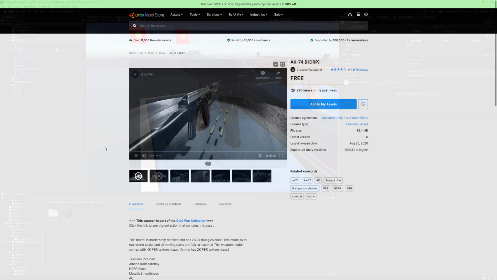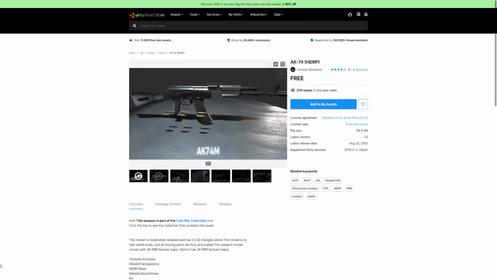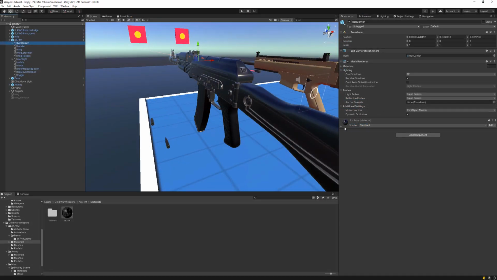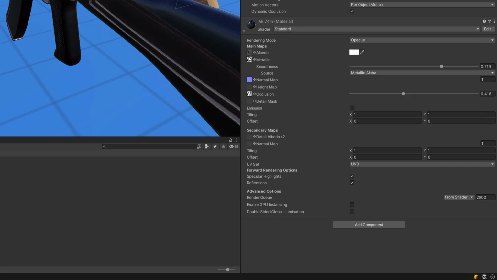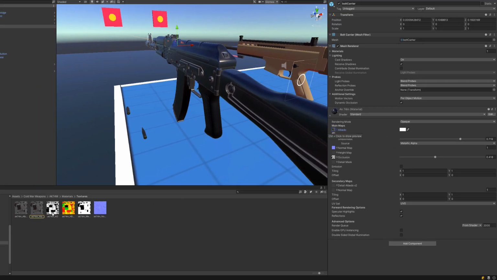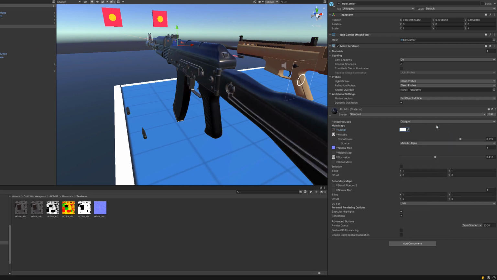Now I will say if you are using this particular model, it does say that it's HDRP only, but with a little bit of tweaking you can get it to work for the standard pipeline. You just need to create a new material that uses the standard shader and then just manually assign the textures. Don't use any of the HDRP stuff, just make a new shader, put the normal map and the albedo texture in there, and you should be good to go. It looks nice in standard.